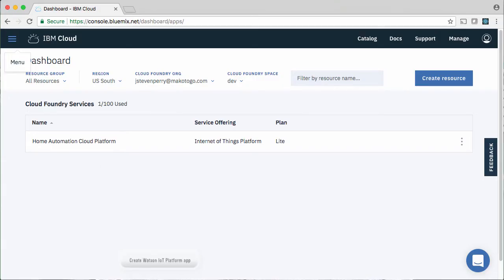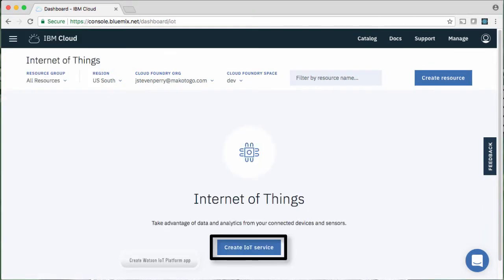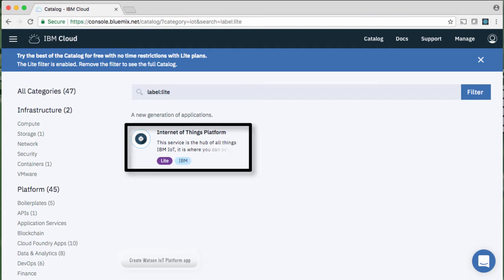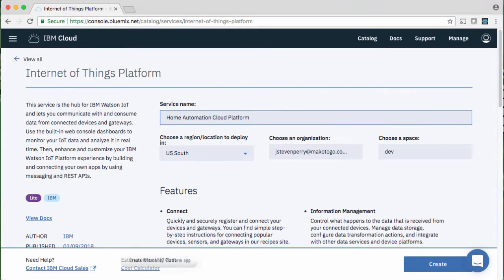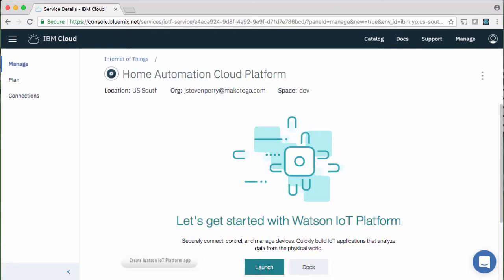From the hamburger menu in the top left-hand corner of the page, select Internet of Things. On the next screen, click the Create IoT Service button. You'll see the Internet of Things service offerings. Currently, there is only one for the Lite account, so click on Internet of Things Platform. Give your new IoT service a name such as Home Automation Cloud Platform. It takes a couple of minutes to create the application.